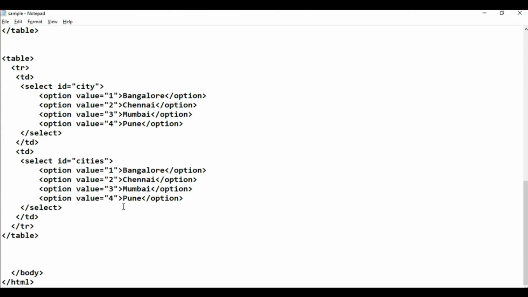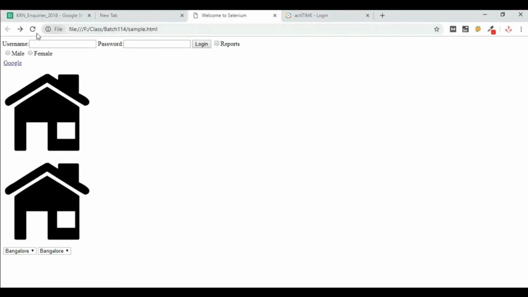If you want to make that a multi select drop down, then you need to pass one more attribute called multiple equal to true. It will make that a multi select drop down. Have you got it? By pressing control you can select multiple cities here. That is all about multi select drop down.